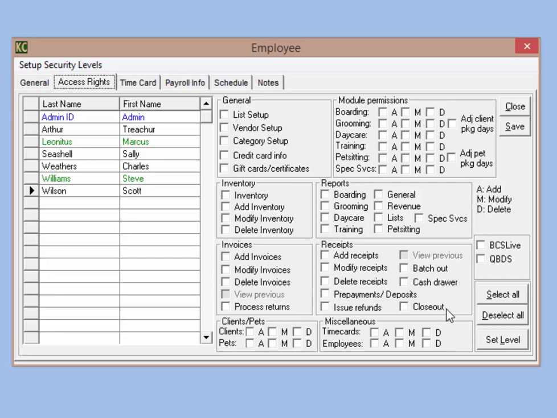run the closeout report. At the bottom, we can control whether or not an employee is able to add, modify, or delete pet cards, client cards, time cards, or employee information. And then at the far right, we can also control the employee's ability to use the QuickBooks Direct Sync or to activate BCS Live. BCS Live is used when you're using the Kennel Connection smartphone app or the online reservation real time.